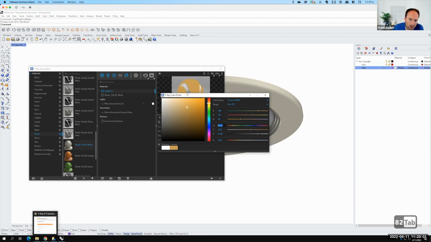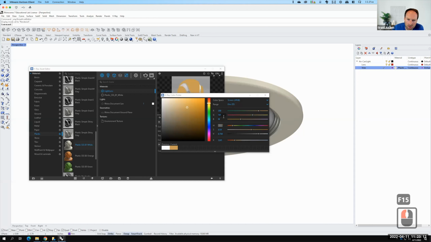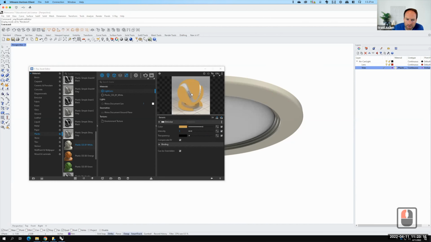Don't worry that it looks kind of yellowy brown here. When we turn up the intensity, it'll get more white. So let's just double check my settings. 200, 161, and 82. Perfect. I'm going to go ahead and close that. And that's our new color.